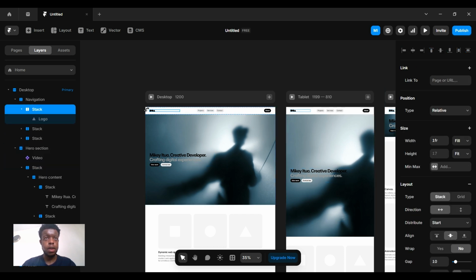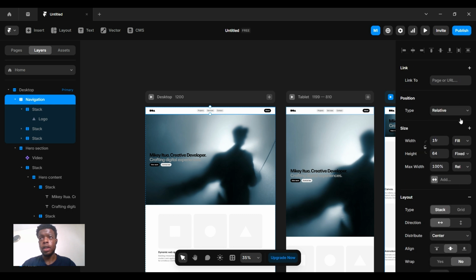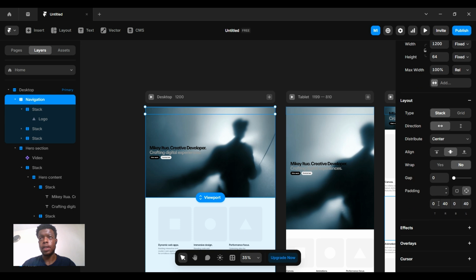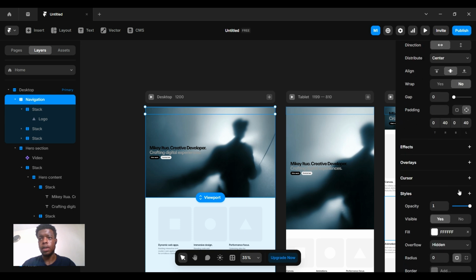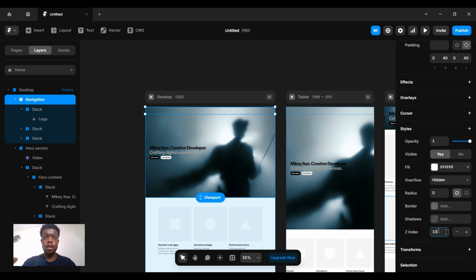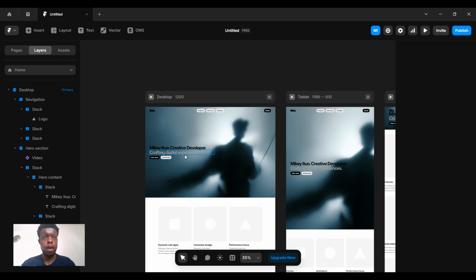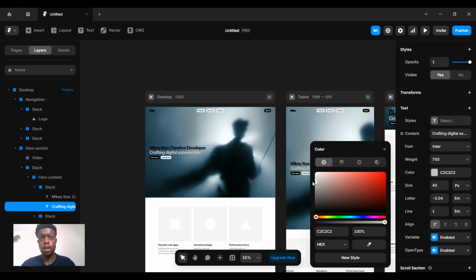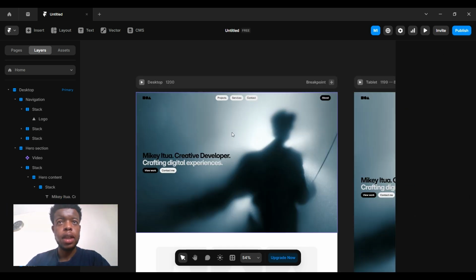And what I want to do with this as well, this nav bar, is that I want it to be fixed, and I'm going to set the Z index to a large value. Let's put it to 10, so it's always the highest thing on the page. And I'm going to remove that. And as you can see, we have a nice video in the background of our hero section. Last thing I'm going to do, let's change this font color, something slightly brighter. And at the end, we're left with this.